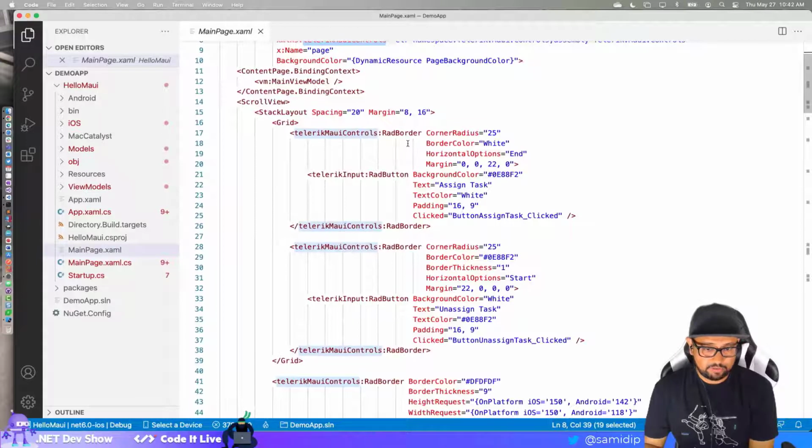So that's my rad border. I can change all of the properties. And again, this doesn't look any different because it should not. This is business as usual. Yes, Curious Drive likes it.